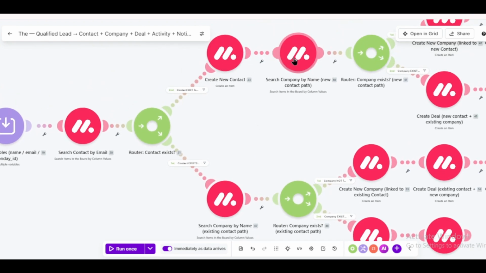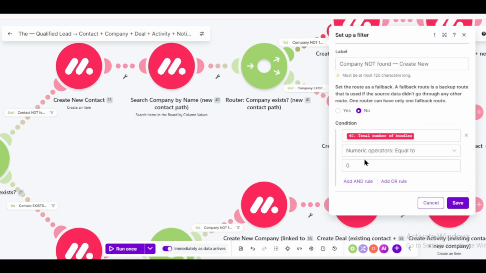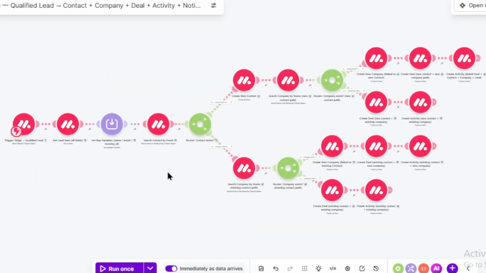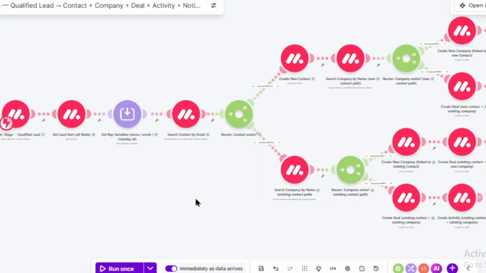After creating, I search in another board, and then I apply a router and 2 filters as well. You can see here, my main point is applying the filter in Make.com. I made a whole setup with a clean structure, which protects against duplicate leads in the boards and also creates a clean lead in all the boards. So always use a filter in your Make.com.